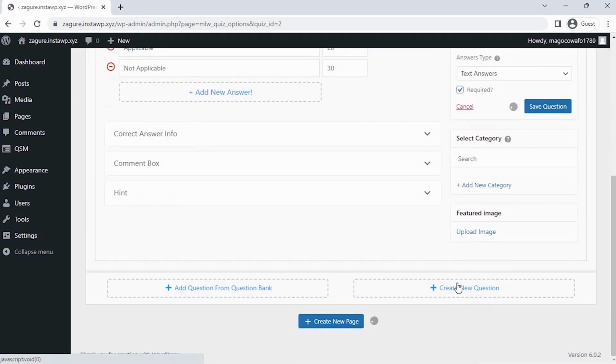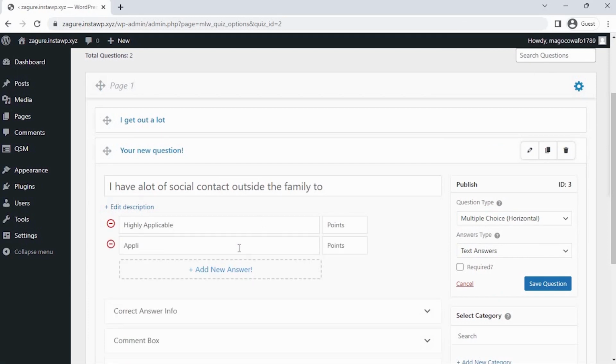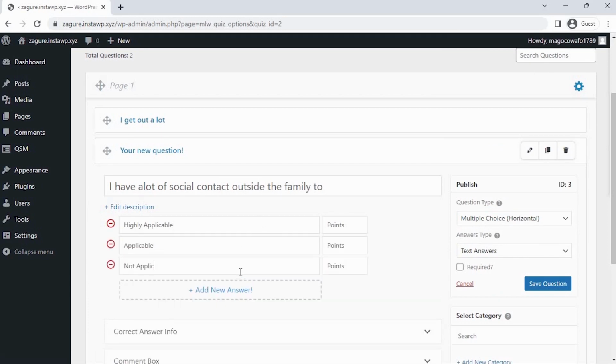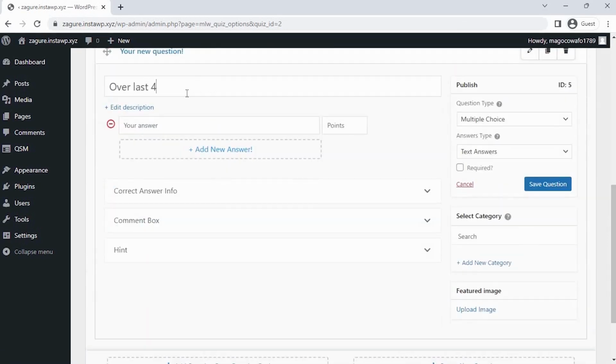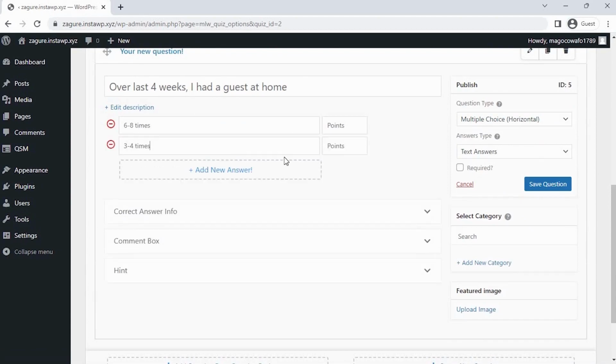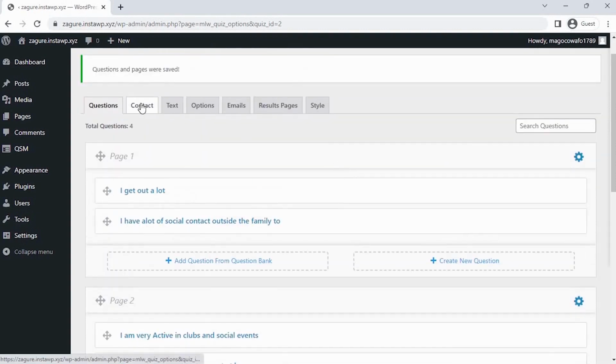Our first question is saved. Let's click on Create a second question. For this question also, we will be selecting the multiple choice horizontal question type and writing down the answer choices along with the points. Now, let's create a new page with new questions, and I'm repeating the same process of adding questions and answers.